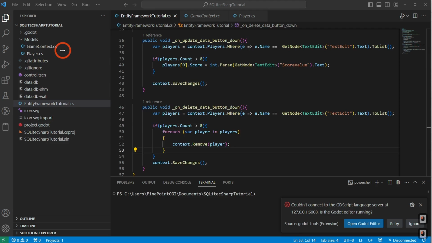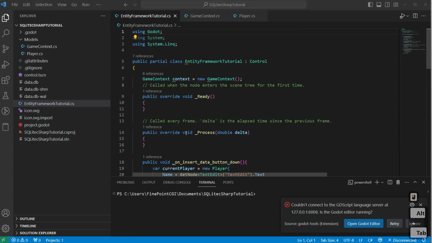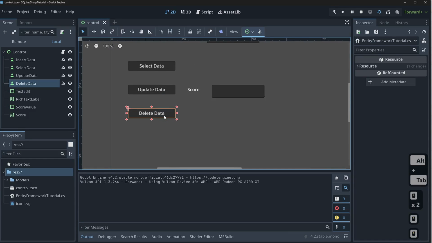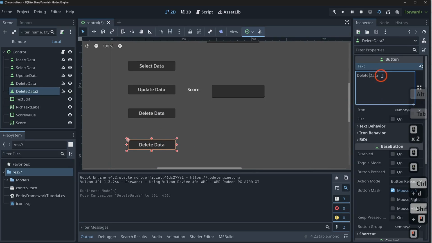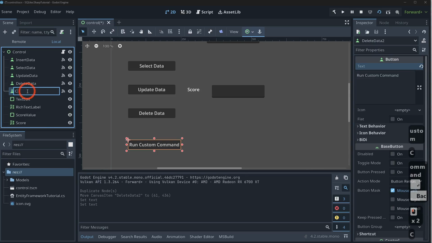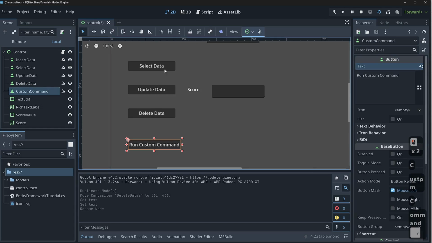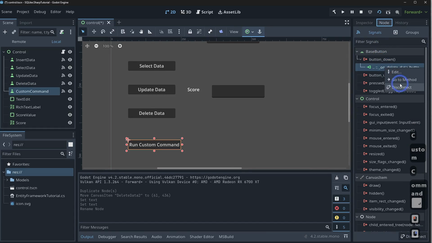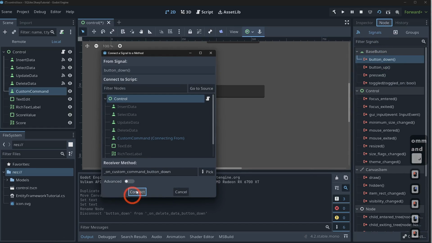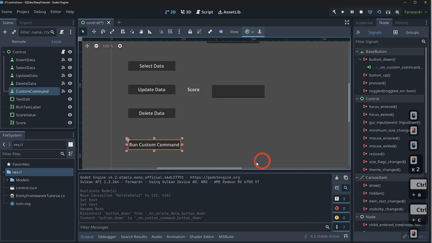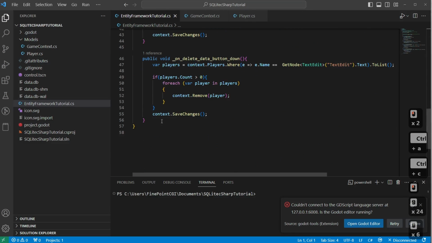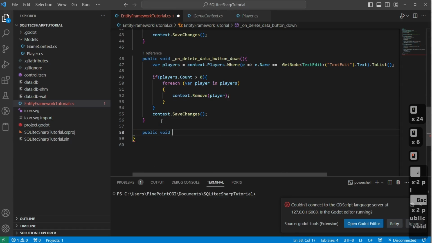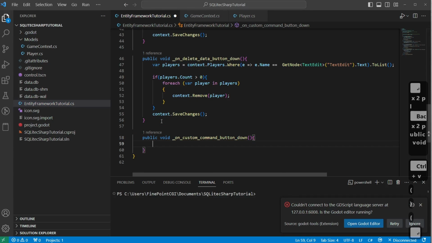So if we head over to our project here, let's just go ahead and duplicate delete data and say run custom command. And then I'm going to come in here and hit custom command. Then we're going to go into node, right click, disconnect, right click, connect. I'm going to Ctrl+A, Ctrl+C, connect. I'm going to scroll all the way down to the bottom. Public void OnCustomCommandButtonDown.